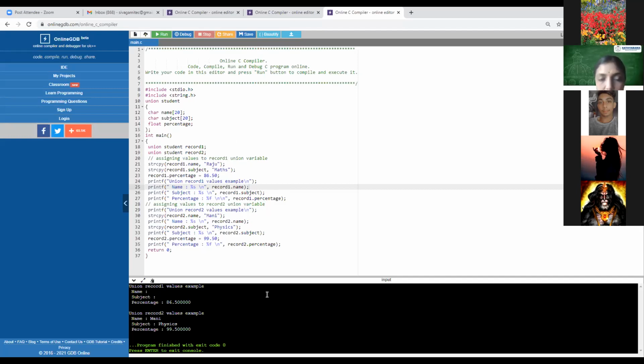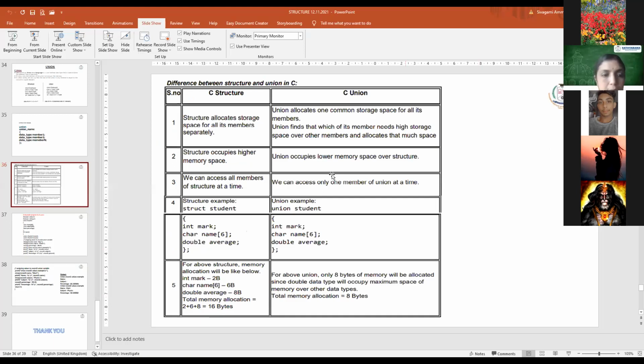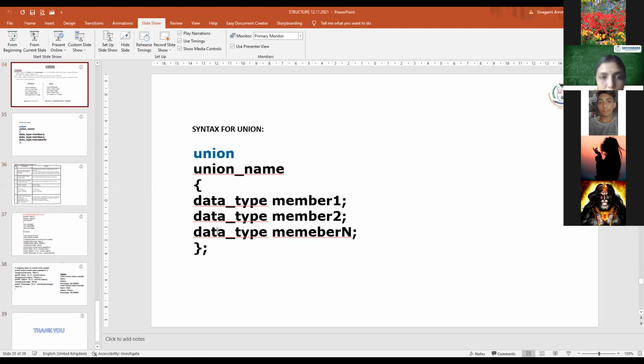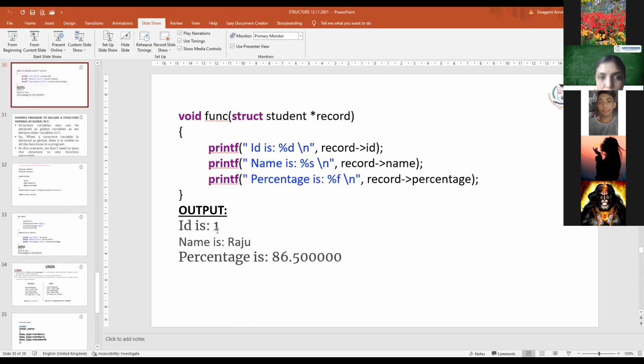You can expect that with examples, they may ask you to prove the difference between structure and union, or you may expect that in your 2 marks questions. So this is the difference between structure and union. With this your unit 2 ends. Do you have any doubt in structure, union, how we go for assigning a value?